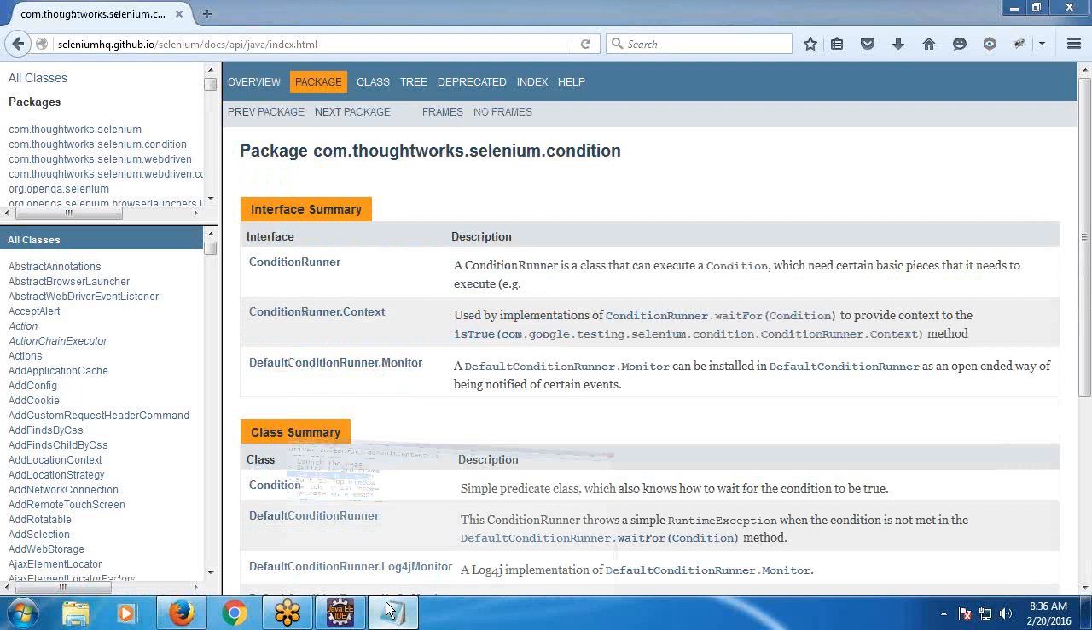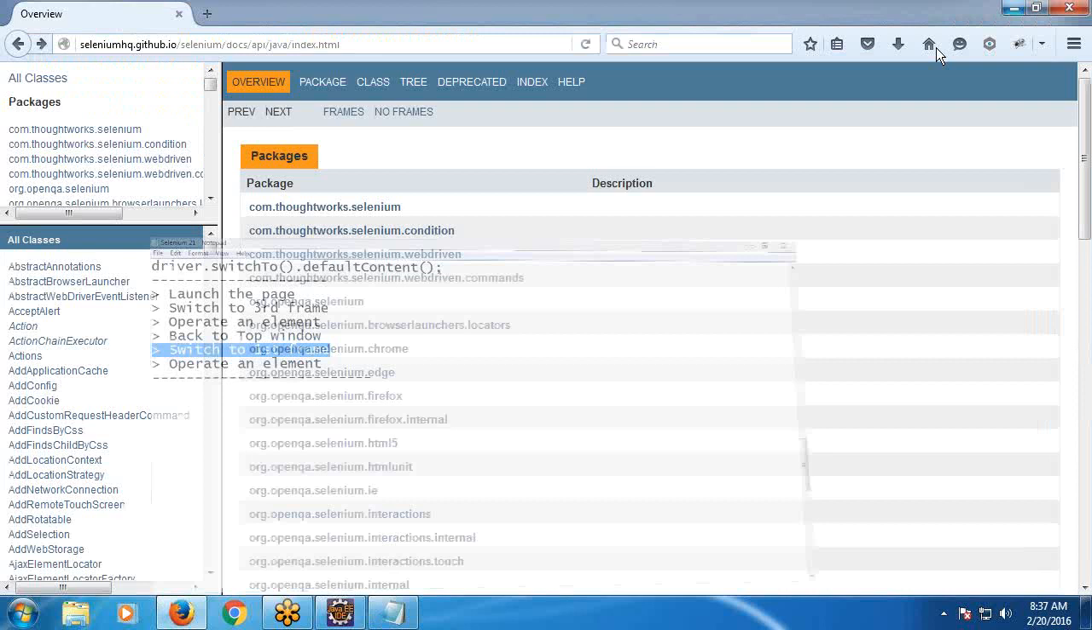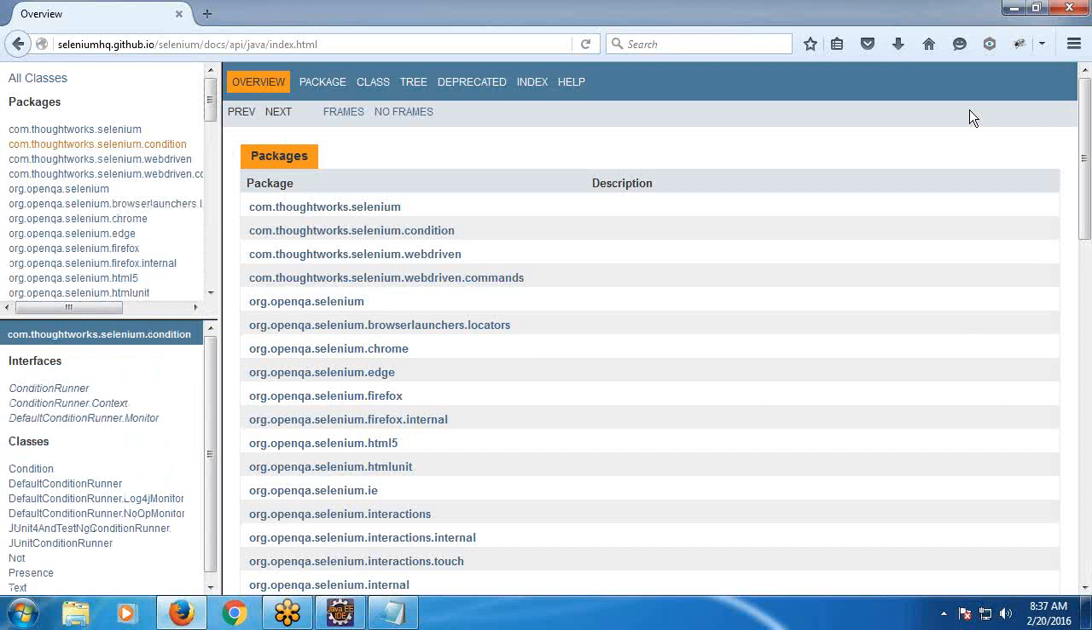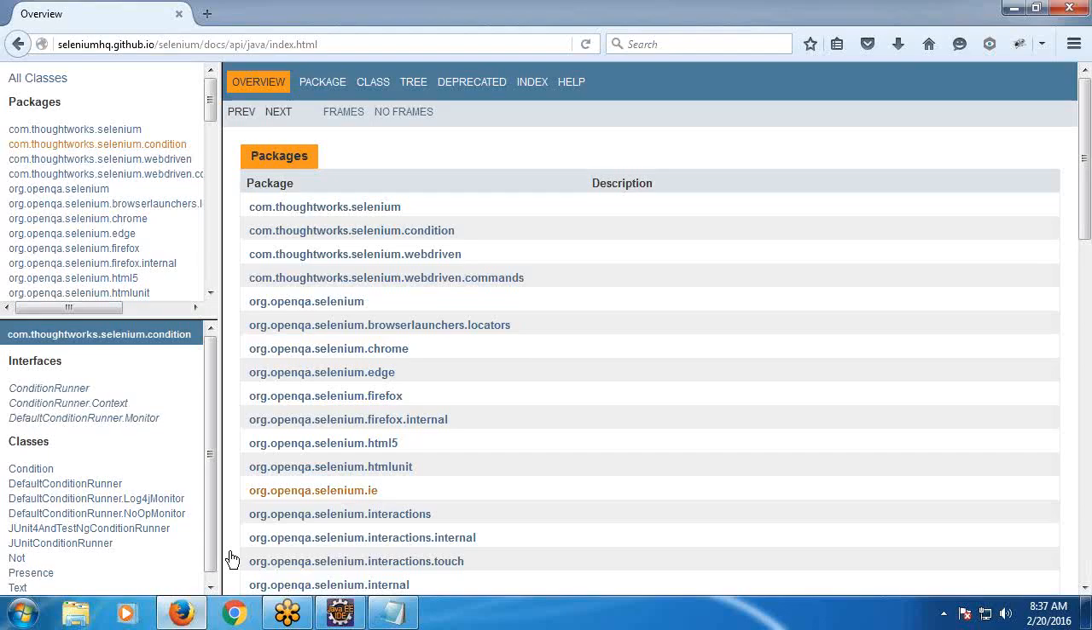Next, back to the top window. Next, switch to the first frame. Next, operate an element. Suppose I want to click this second link. Okay, this is my requirement. Here, any confusion? No, sir. Okay, Preeti? Yes, sir.